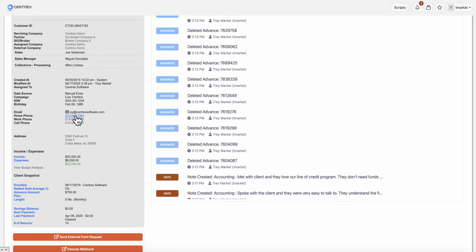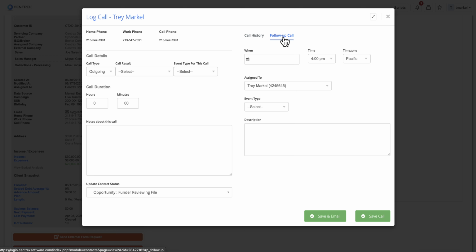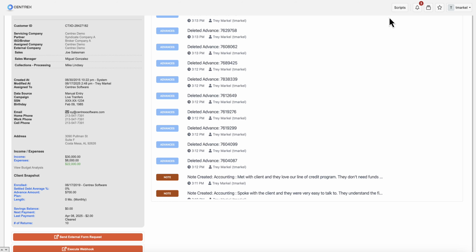Anytime you guys have a phone number in the software, you can click on that phone number and you can track this call manually. Or if you have an integrated phone system, this will all happen automatically. What you also have on the software platform for phone call tracking is follow-up phone calls. So I can come in here and I can schedule a follow-up call, which will be on my calendar in the software, and I can save and email, or I can just simply save the call.